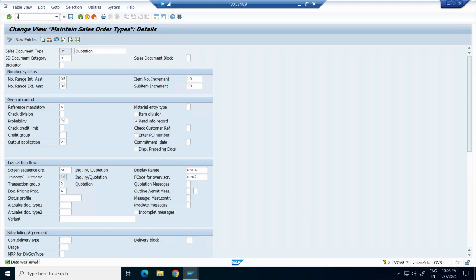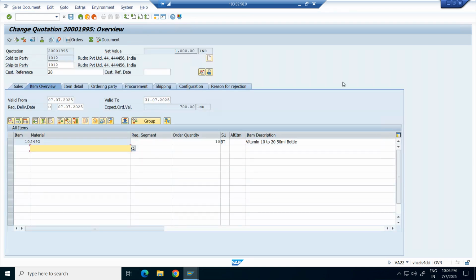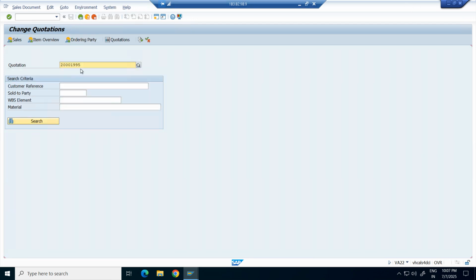So at line item level, okay, how can I see the created quotation? What is the T code? VA22. 22 is the change mode of this quotation, right? So here in change mode also we can see. This is the quotation we just created. Now we will create the sales order with reference to the quotation. What is the T code to create the sales order, guys? Anyone can say?